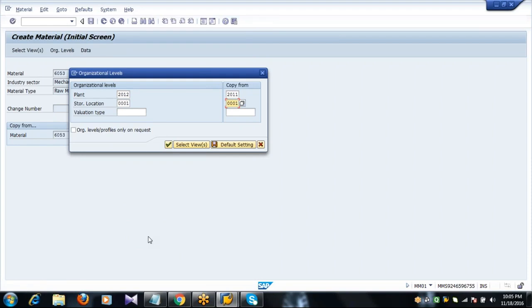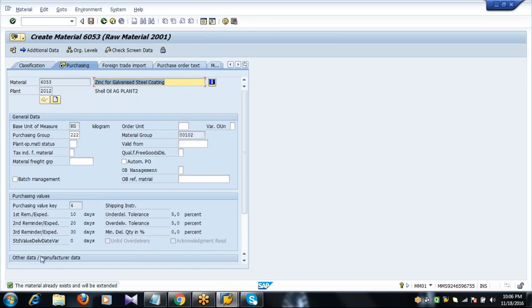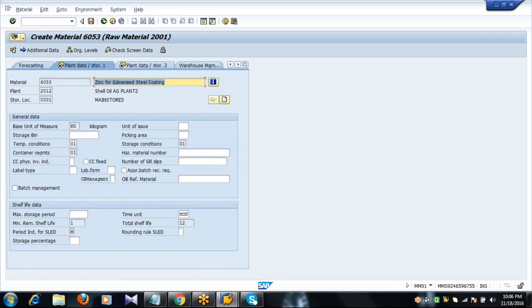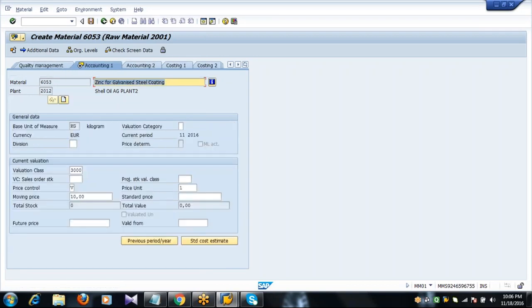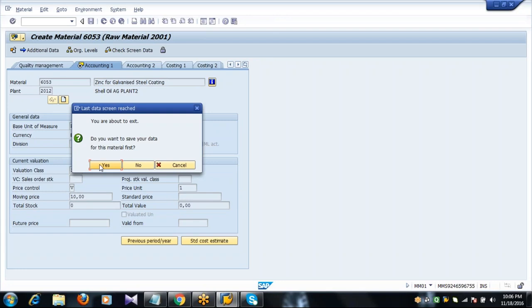Storage location can be the same or different. The moment I press enter, see guys, all of you, the system will throw a message at the bottom. Once again you can see the material already exists and will be extended. So again, no need to enter the description or base unit of measure or anything. Just keep on pressing enter, enter, enter, just save.